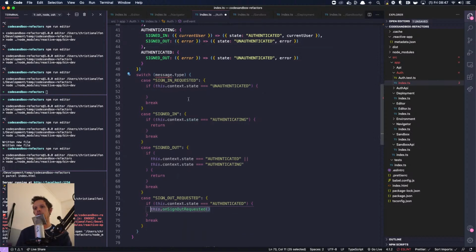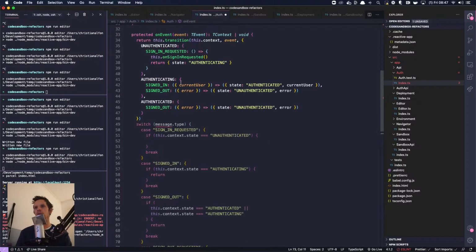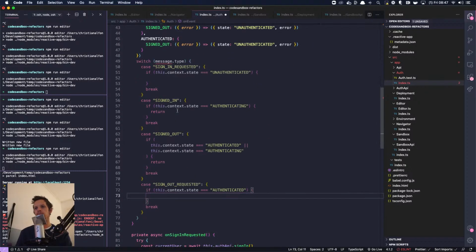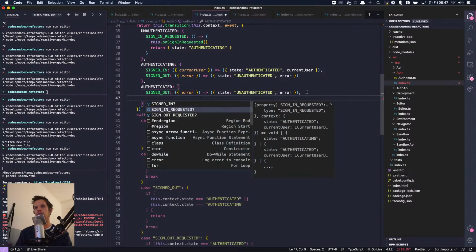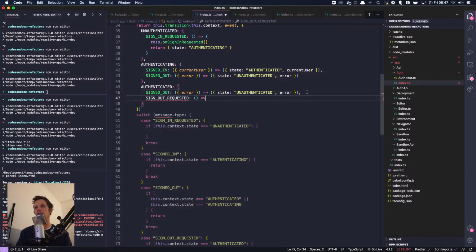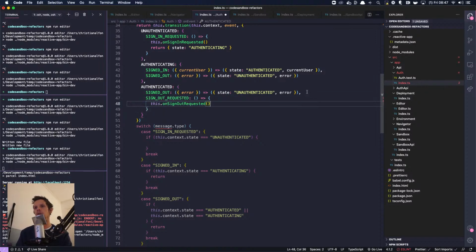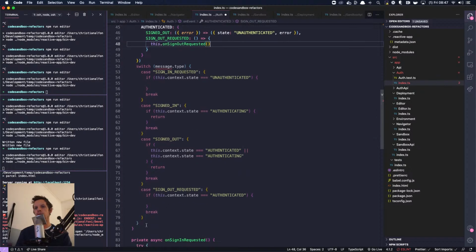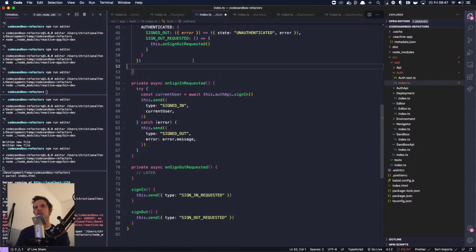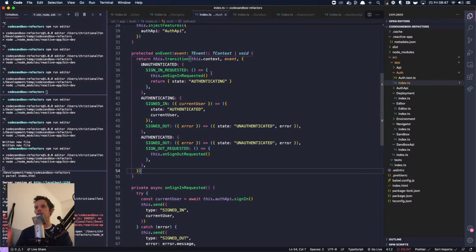If we are authenticated, sign out requested. We're going to deal with that as well. Cool. Let's remove all of this. Okay, this looks so much better.